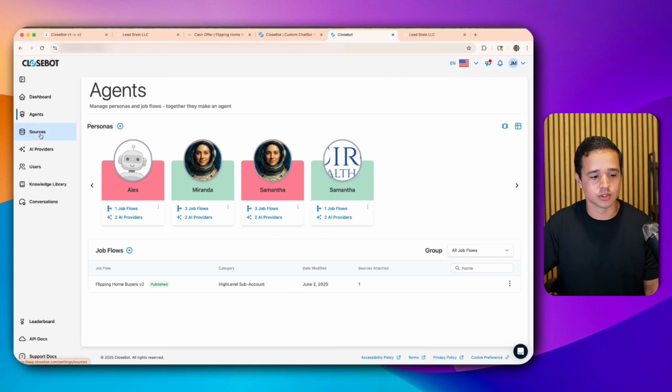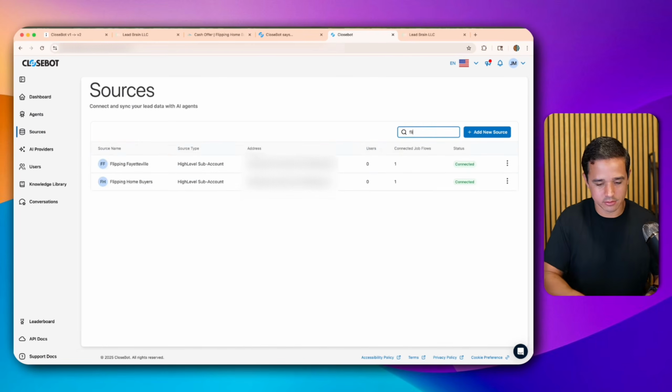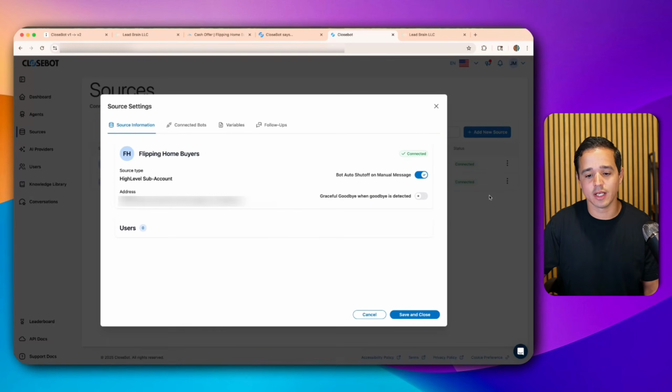If I come over here to sources now and I look for the sub account, you see now we have only one job flow connected. Now, what I want to do is over here for flipping home buyers, I'm just going to edit this source. And this is important to do. Whenever you add a new source, this stuff isn't automatically enabled. Because this was a migrated one, it is. But I'm just going to go ahead and enable these.